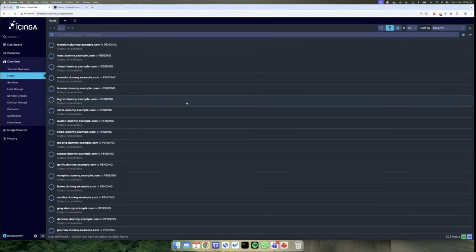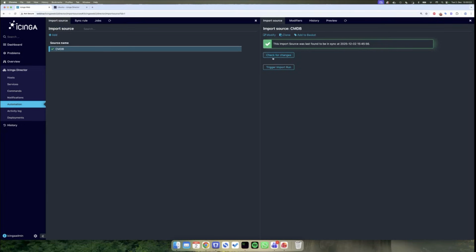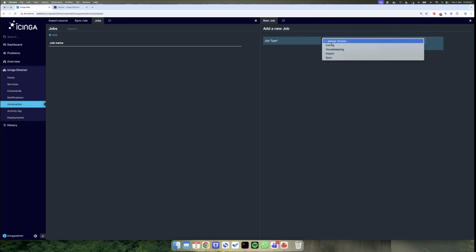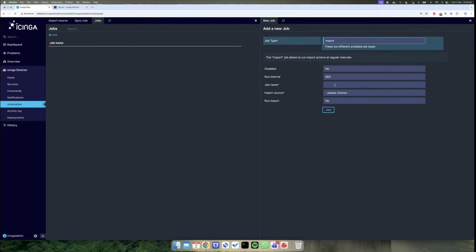Here we have now the 200 hosts. Now, whenever this changes, I can choose to manually trigger the import and trigger the synchronization one by one, or I can create jobs that do that periodically. Like every hour, once a day, they would import that data, they would synchronize that with Icinga configuration, and you can also automate the deployment as well if you wish to do so.